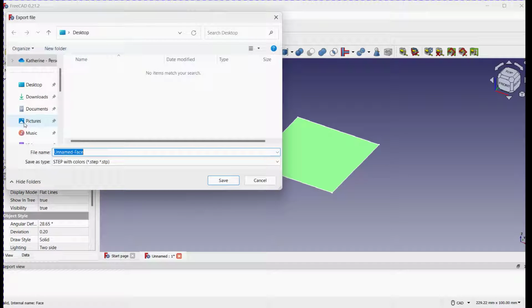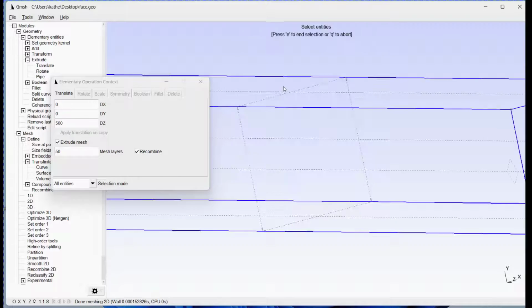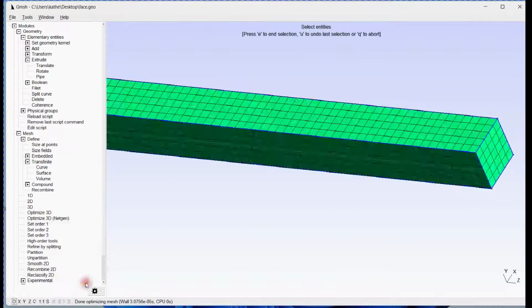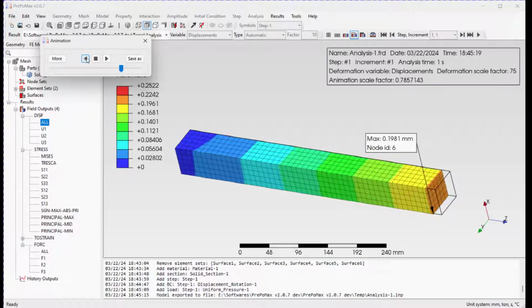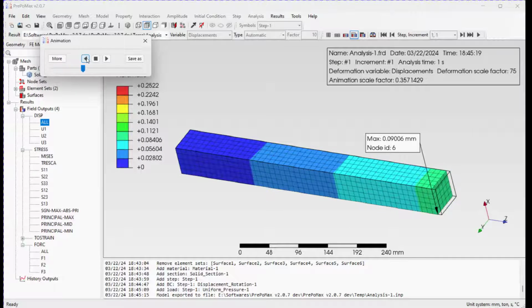Hello everyone, and welcome to today's tutorial where we'll be taking you through the process of creating a square face in FreeCAD, exporting it in step format, converting it into a hexahedral mesh using Gmsh software, and then leveraging this mesh to solve physics using PreProMax software. Whether you're a seasoned CAD enthusiast or just starting out, this step-by-step guide will help you grasp the fundamentals of geometric modeling, mesh generation, and physics simulation. So, buckle up and get ready to dive into the exciting world of 3D modeling, meshing, and simulation. Let's begin.